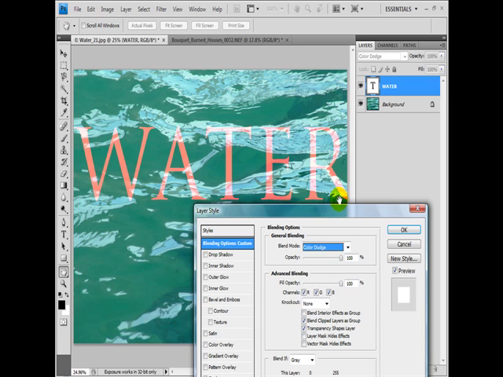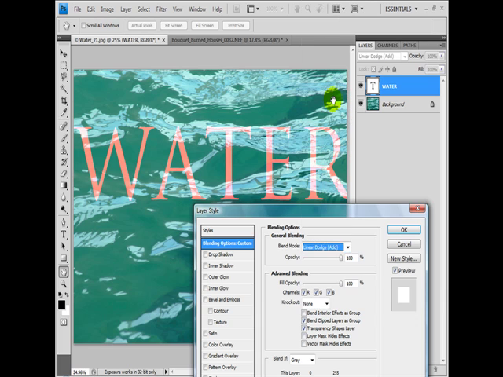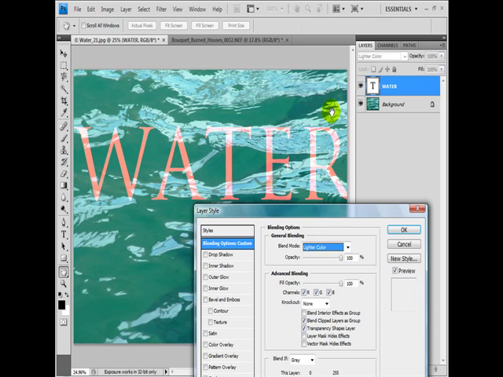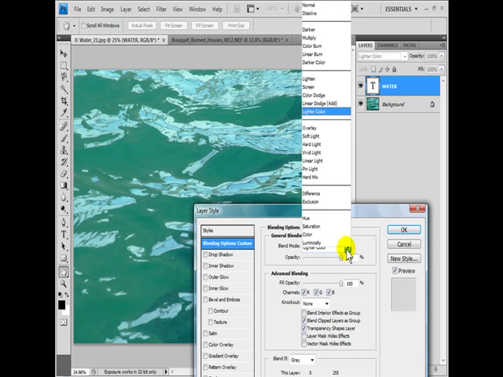Color dodge lightens the pixels in the layers underneath and infuses them with colors from the top layer. Linear dodge lightens the layers underneath by increasing the brightness. It's just like the screen mode, but tends to show a lot more white. With lighter color, when blending two layers, the lighter of the two colors will be visible.